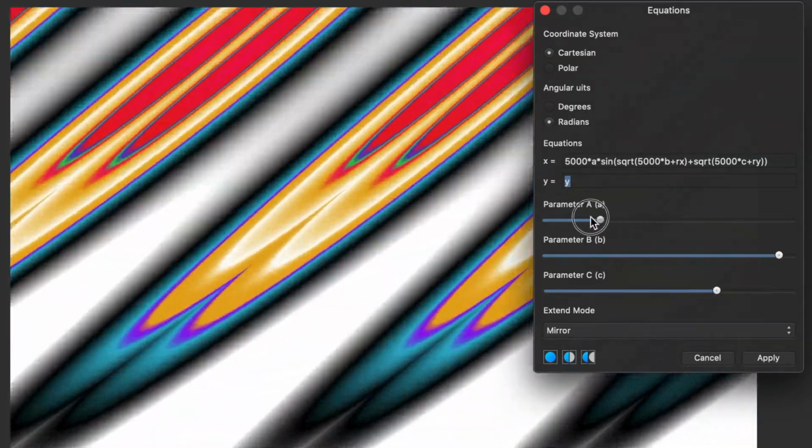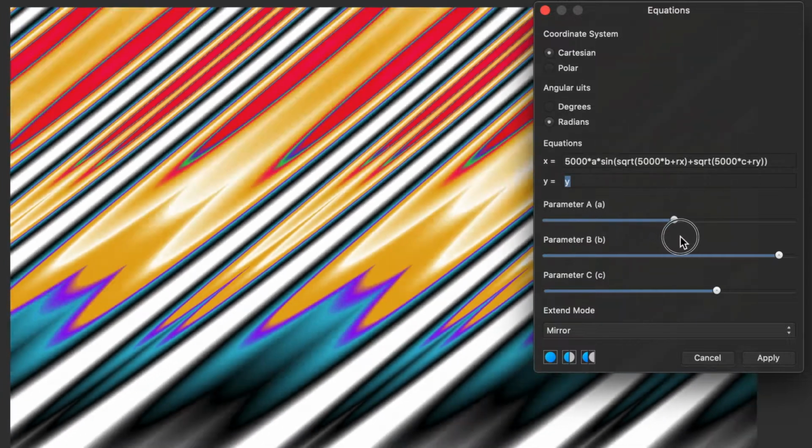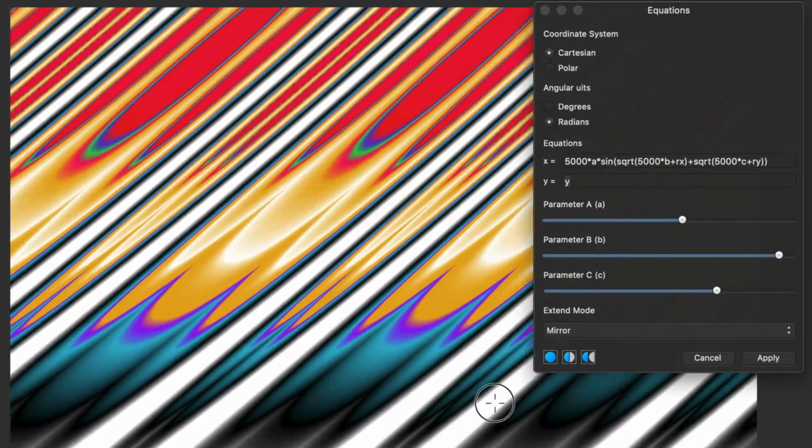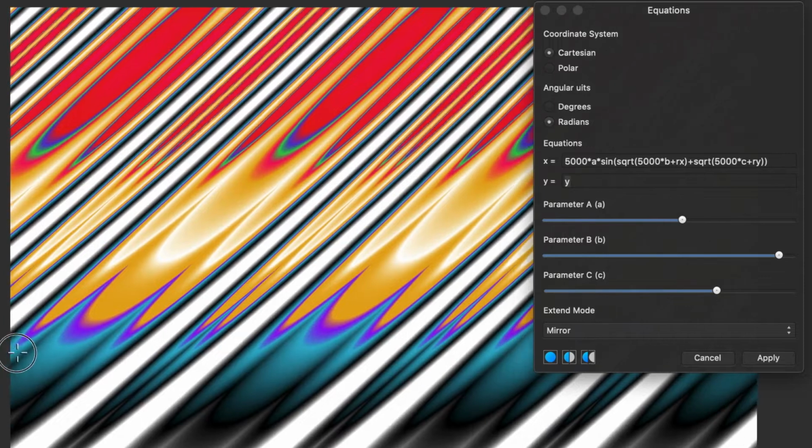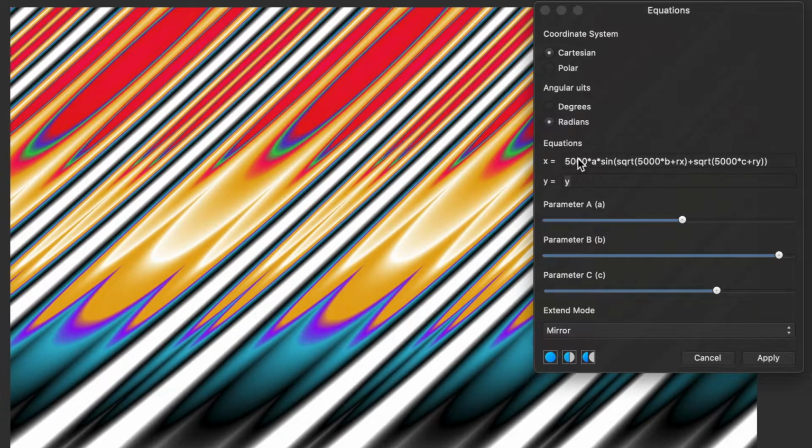As the equation uses rx and ry, that's relative x and relative y, you can move the origin of the effect. All kinds of amazing colour effects can be generated using this approach.